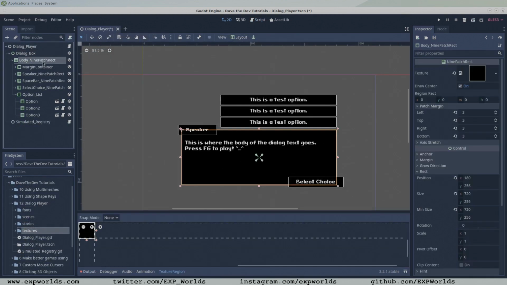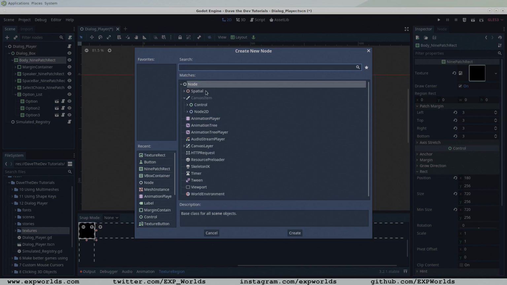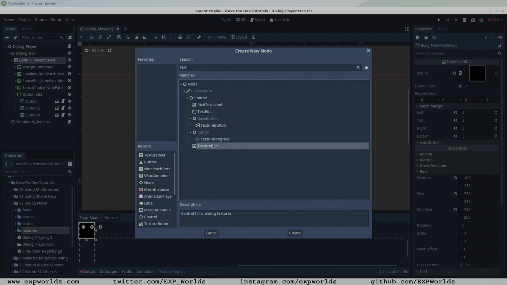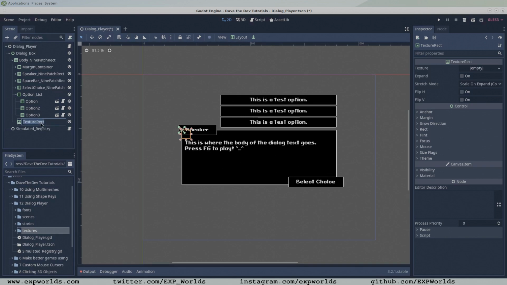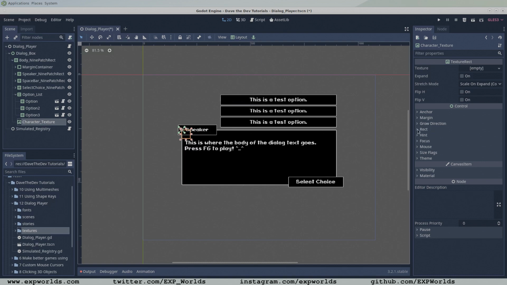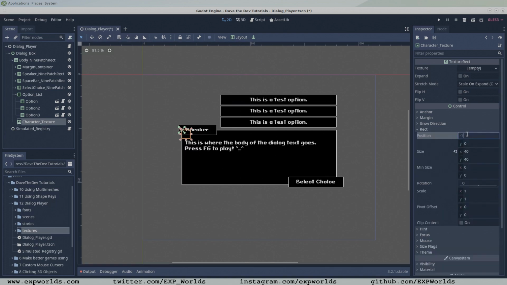Starting from where we left off, the very first thing we'll do is add a texture rectangle node as a child of the body 9 patch rectangle. This is the only new node we'll need this time around. Change the name and make sure the layout is set to top left. Then change the position to -16 by -200 and the size to 160 by 160.